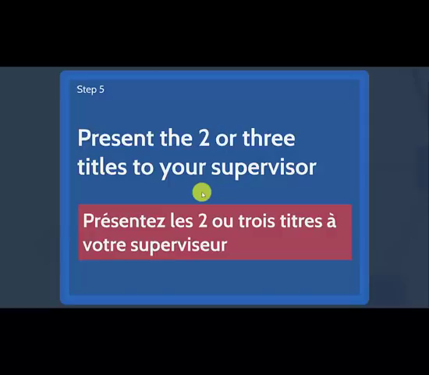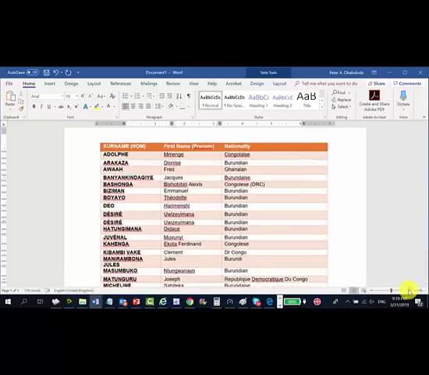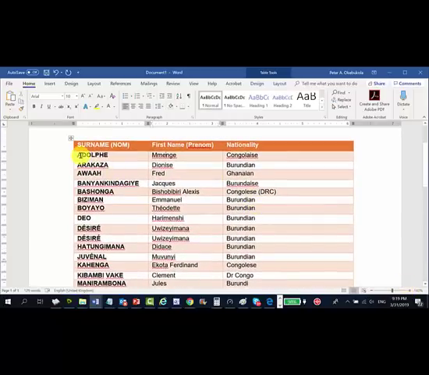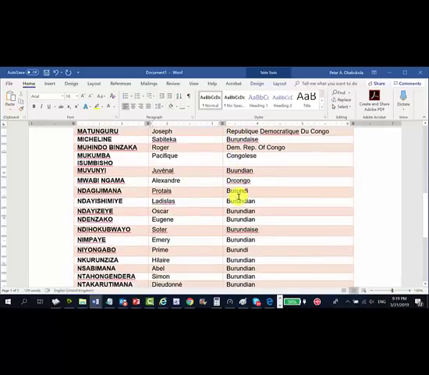for your country, Burundi. Okay, let me even show the countries that we have in our group. These are members of our class, and these are nationalities, mainly Burundi and Congo. You see, Adolf from DRC, Burundi, Ghana, Burundi, Congo, DRC, Burundi.